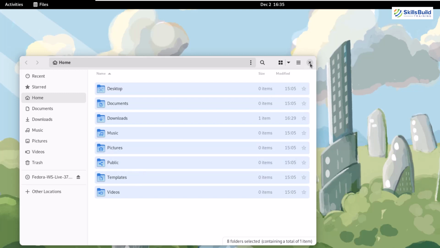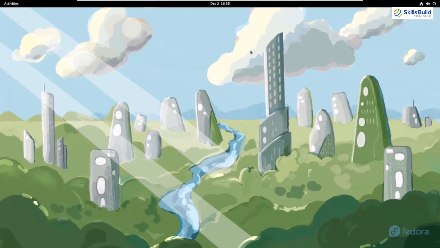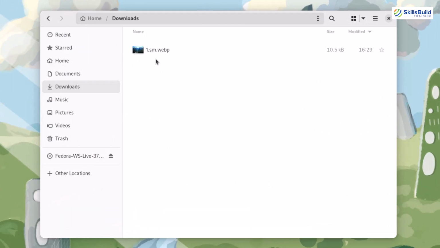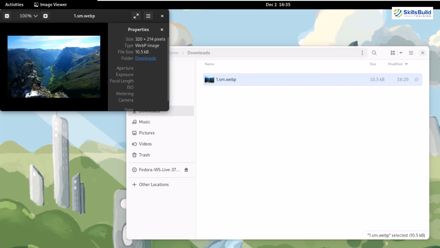Not only that, let's just close this one, and now let's see if we have WebP support available for Fedora as we had seen in our Ubuntu 22.10. So for that purpose, I'll open my files once again, and this time I'll go to my downloads directory. Here I have a picture with the WebP format. I'll just double click on it. Yes, we do have WebP support available in Fedora 37 as well. So that's a really cool thing and a really good improvement.